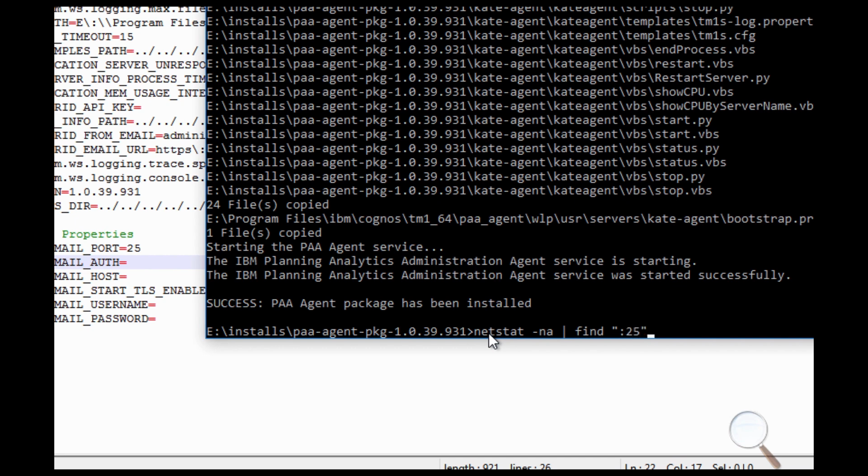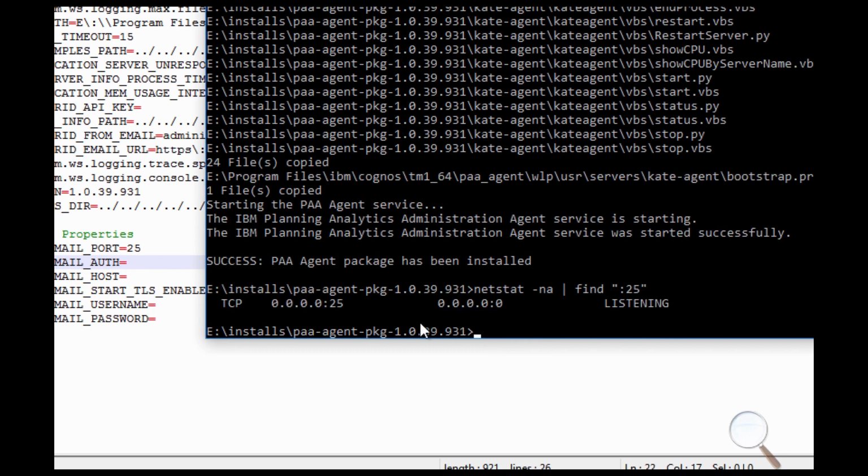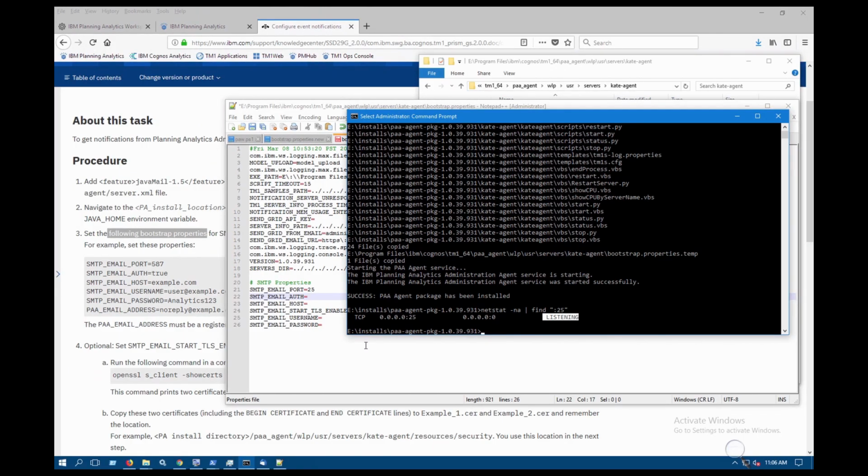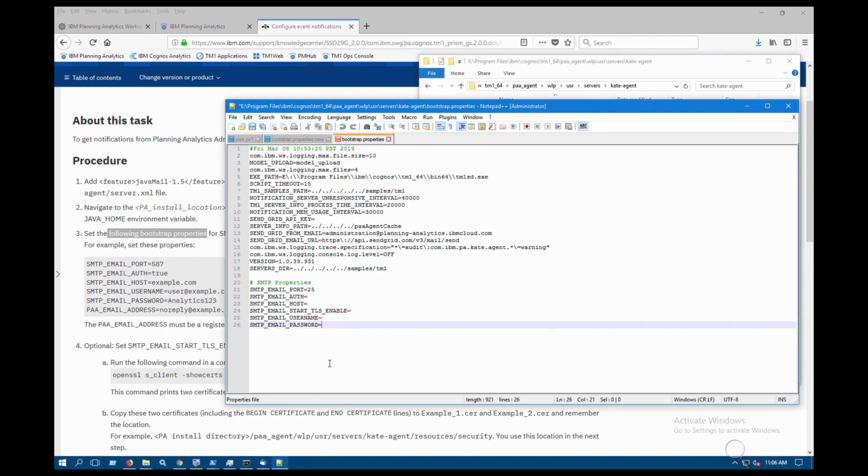And then if there's anything listening on this, if there's any SMTP server listening to port 25, there should be a response in here. Yep, as you can see, I have a response in here that TCP 0025 is now being listened on this server. So that's good. That means that we have an SMTP service running on this server, which is what I've been running as I showed you earlier, the hMailServer open source solution.